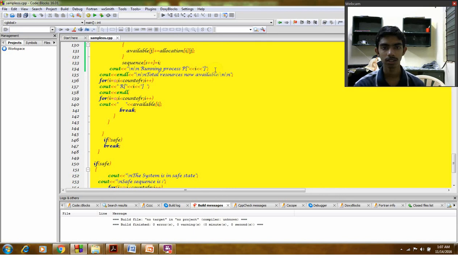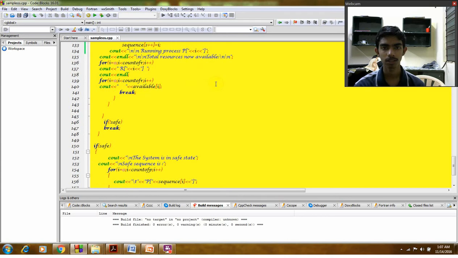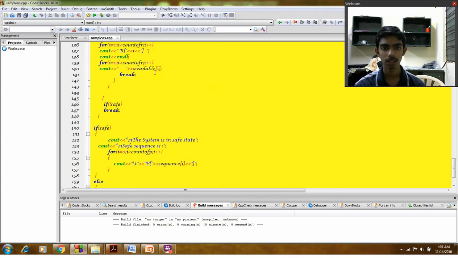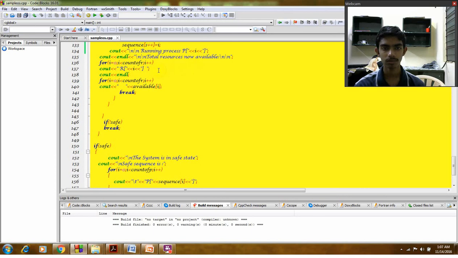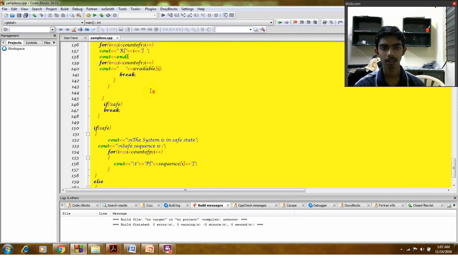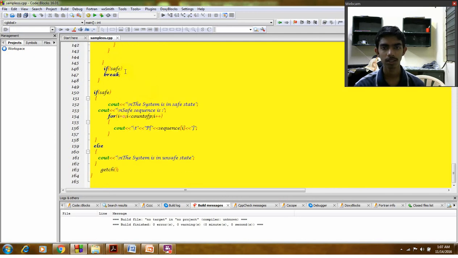Then using the cout statement, we can display the running process, and the total resources now available can also be displayed using these for loops, and the safe sequence can also be displayed. Break is used to come out of the loop, and the available array can display the available resources. If it is in a safe state, the control comes out of the loop. Otherwise, if it is not safe, it also comes out of the loop.